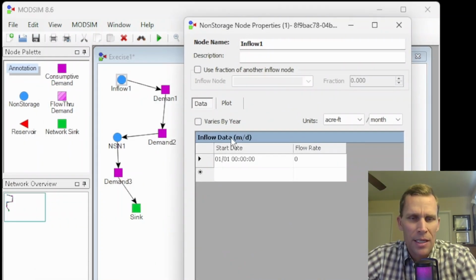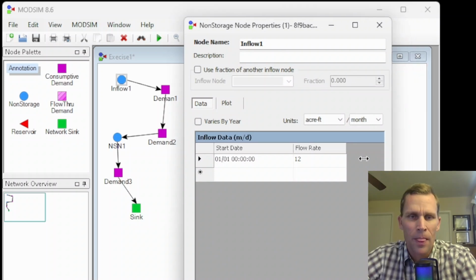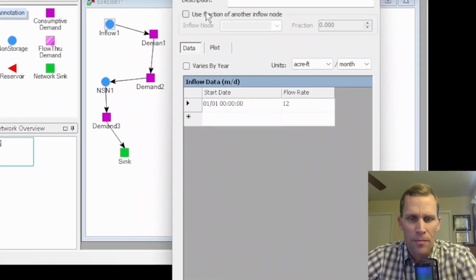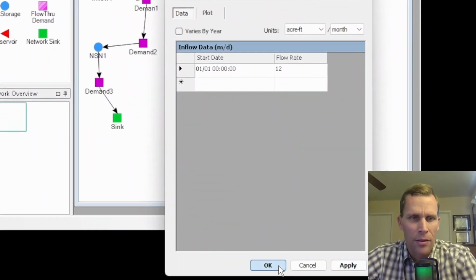For the inflow data, I'm going to set this to a constant 12 acre feet per month. I'm going to use units of acre feet per month for this entire exercise. So that's all I need to do there. I'll click apply and OK.